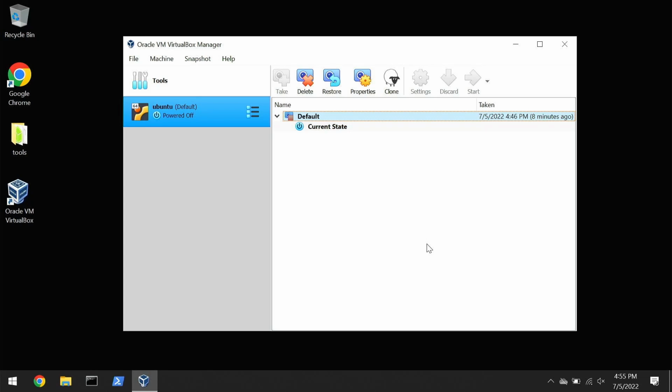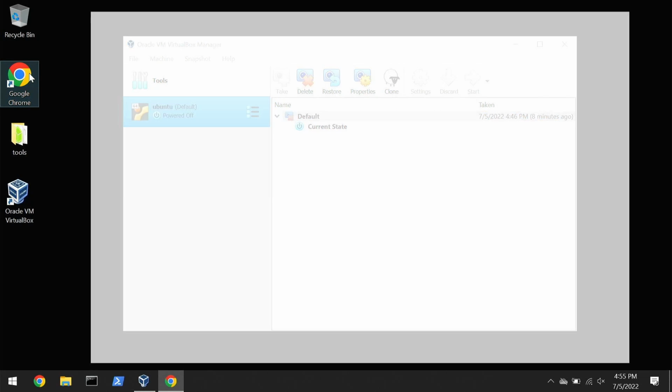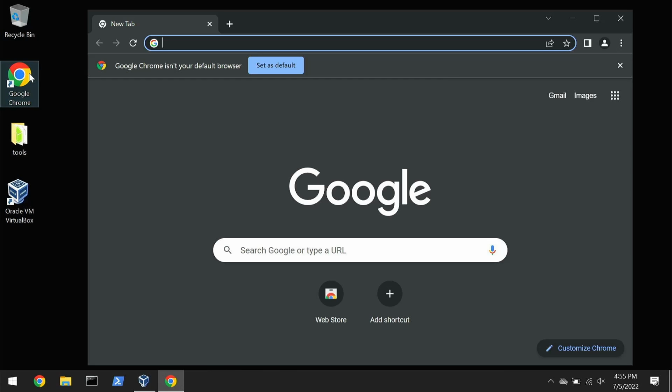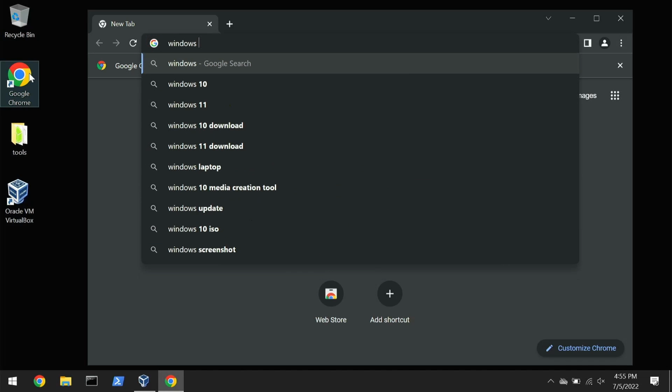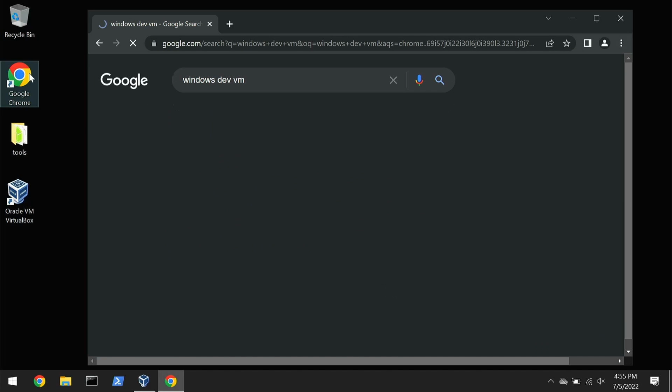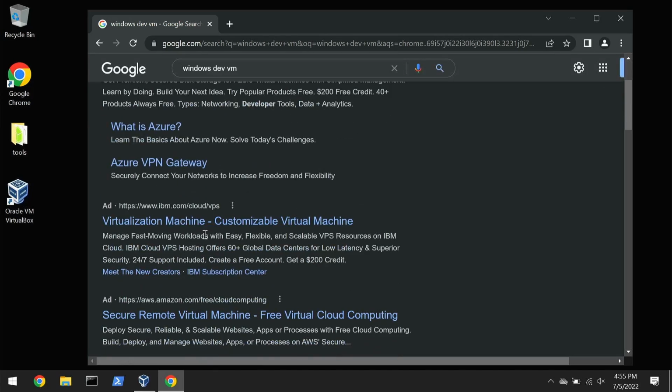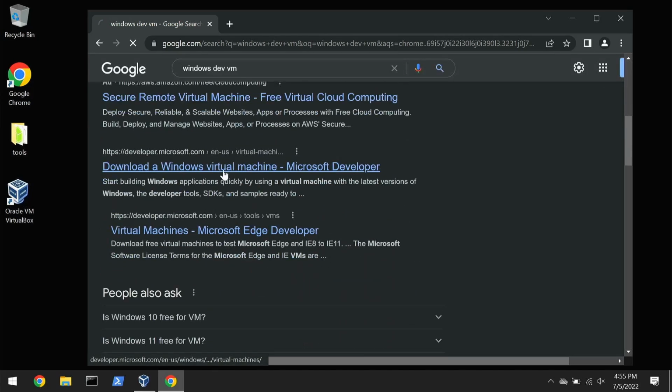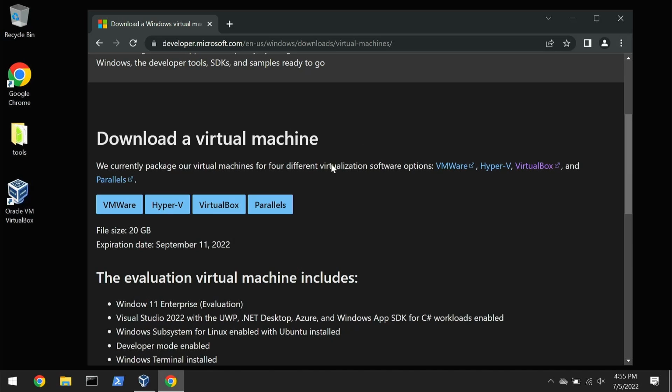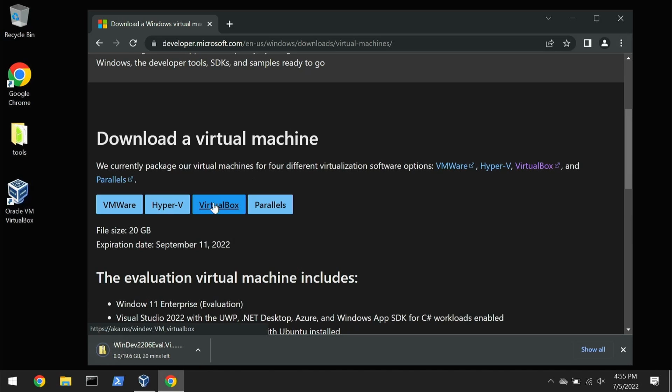Okay, awesome. Everything is done. And from here, I'm going to teach you how to import. But let's go see if we can grab a Windows dev machine to import, something different besides just importing what we just exported. So let's search for Windows dev VM. We're going to grab the VirtualBox version. And then when this finishes downloading, I'll be back.